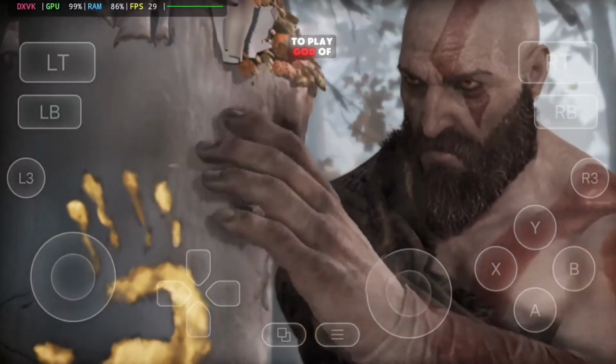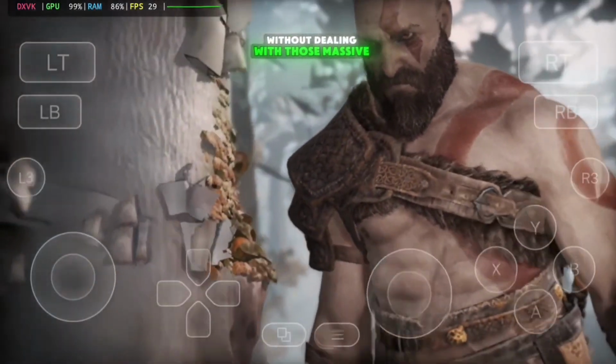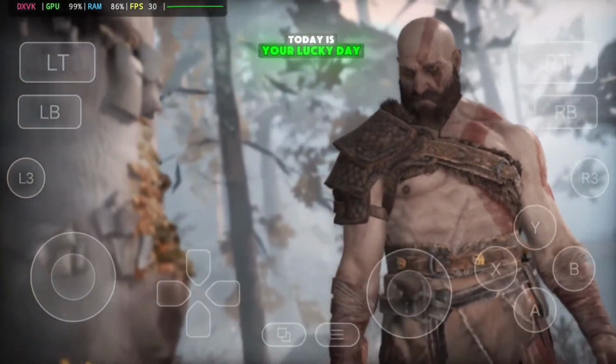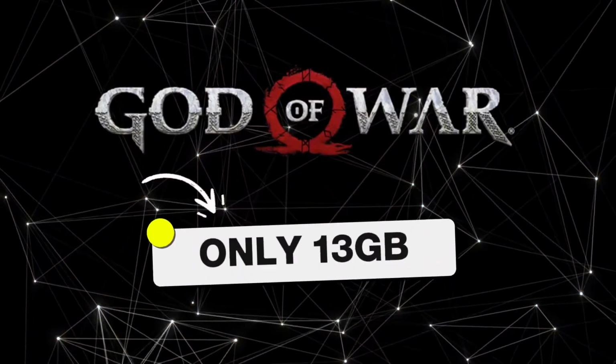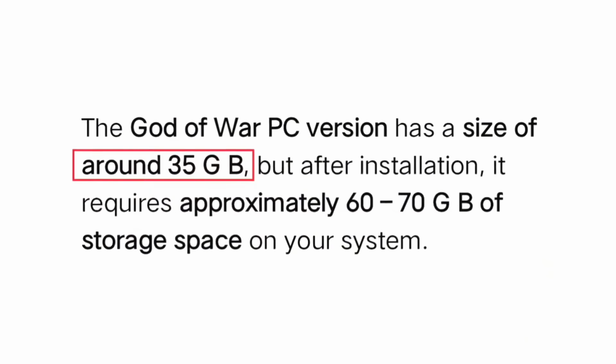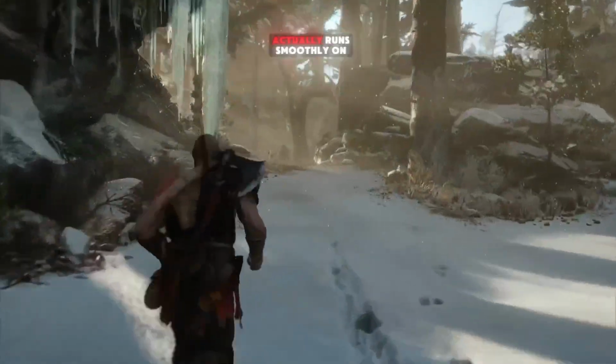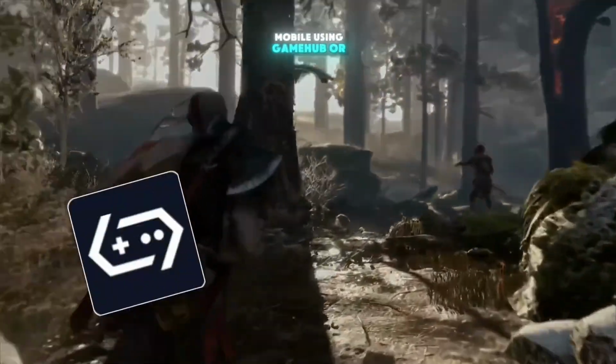You've been waiting to play God of War on your mobile without dealing with those massive file sizes. Today's your lucky day. A brand new God of War extremely light version has just arrived, and it's only 13 GB compared to the original 35 GB version. Best of all, it actually runs smoothly on mobile using Gamehub or Winlator.